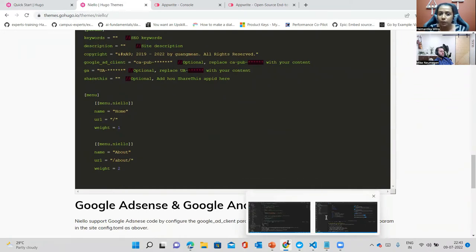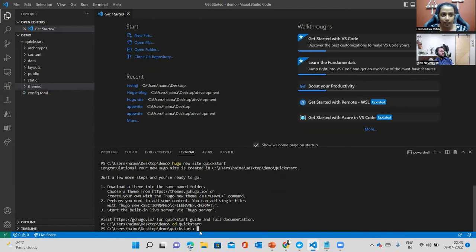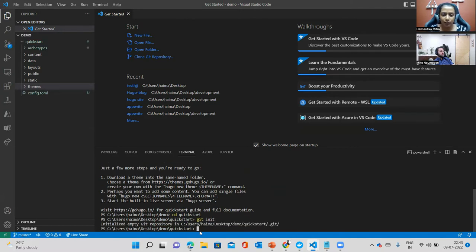So I'll go back to my code, and here we'll cd into our quickstart folder because we want the themes to be added under the themes folder. And then I'll initiate a repository with the git init command. So far we have used only three or four commands. The first one was to have the quickstart tutorial within us, the second one is the git init, and the cd where we just went into our quickstart folder. So we have our git init here. Now our next task is to add the theme.